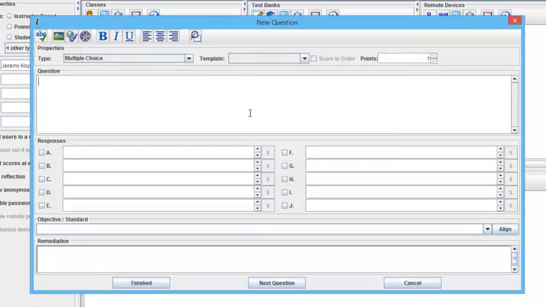This is the empty New Question dialog within iRespond. At the top, there are a couple features. We have spell check, as well as the capability to add images, web links, and media, videos, or sound to your questions. We also have a preview question button, allowing you to preview how the question will look once your question is finished.